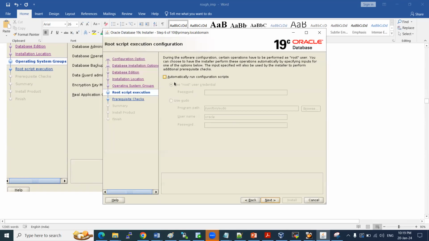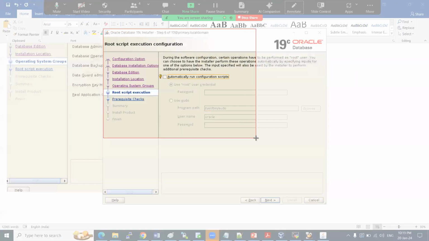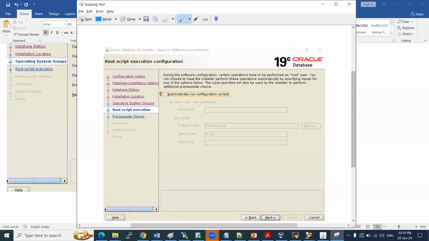No issues. Here, the root.sh script will be given. That will create your entries into the software at the OS level. It will update your Oracle database software things. If you want to run it automatically, you can give the root password. In real-time environments, if you are doing a core DBA job, you will not have root access. So we can go with the normal way. We already have root access, so we can execute manually. No need to select this. Another 2 minutes, guys, we can finish it.